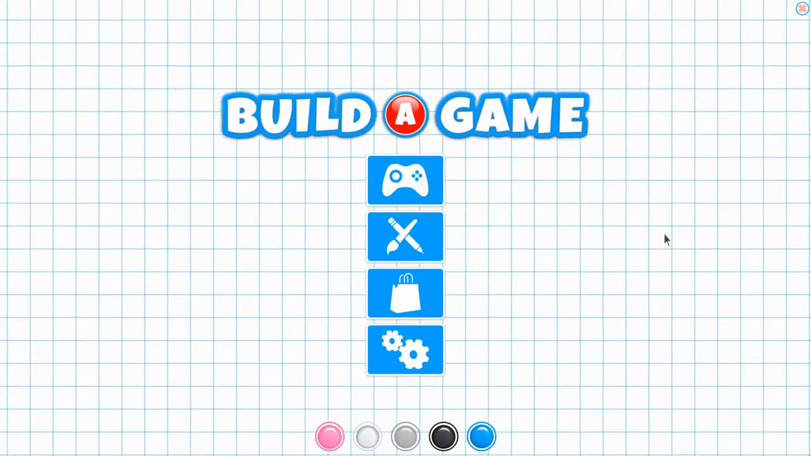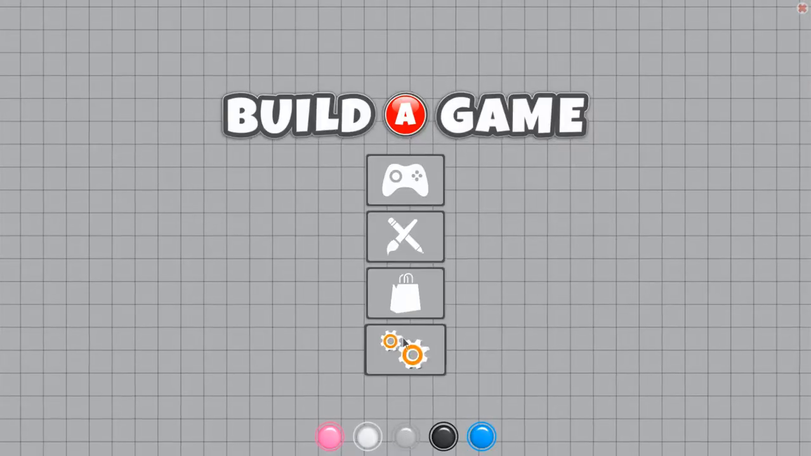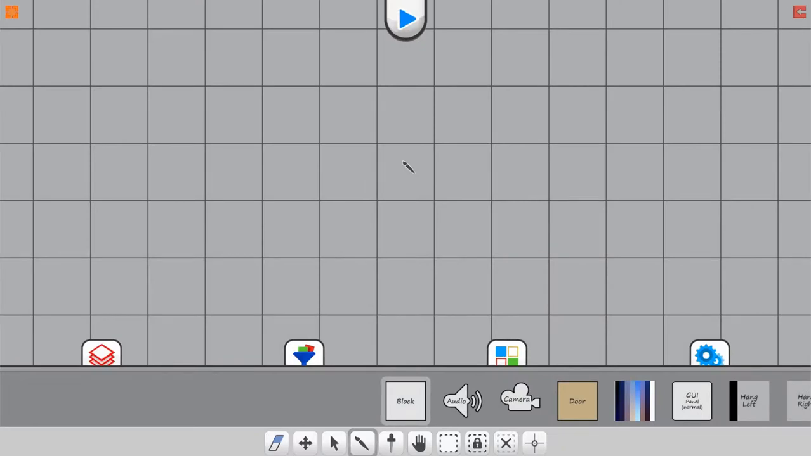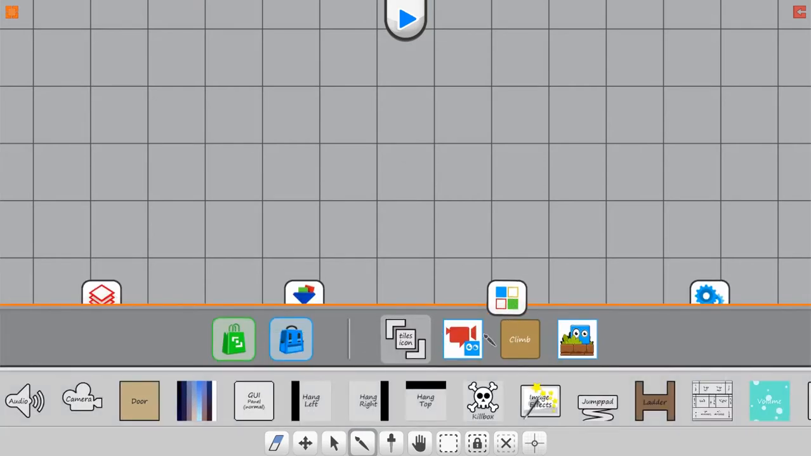Let's take a look at Build a Game Tilesets next. I'm going to go ahead and change my background to gray here real quick, and then we'll just go to the Build button and click on the levels, and inside the level we'll create a new level for us. One of the things you'll notice is down the bottom bar now we have a set of tiles, which means if we go to our tile set icon, then we actually have tile sets inside of here.